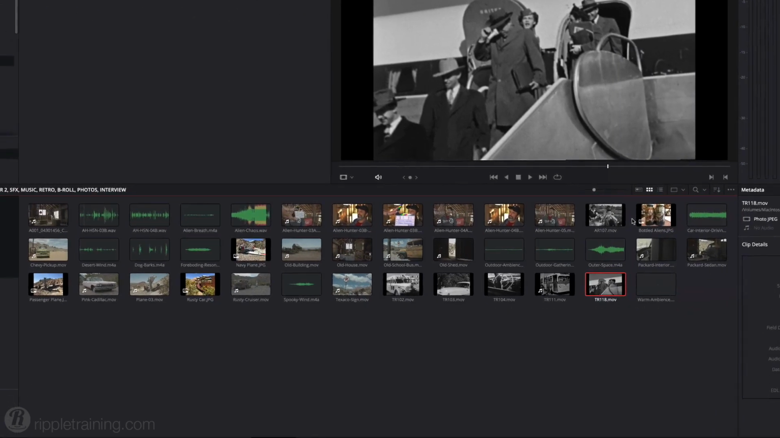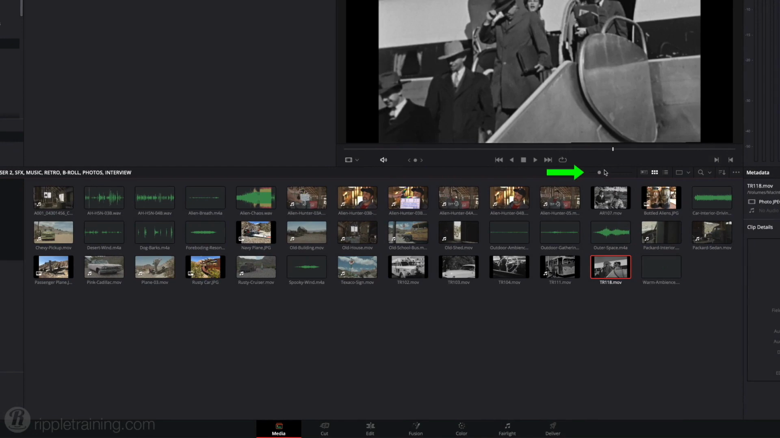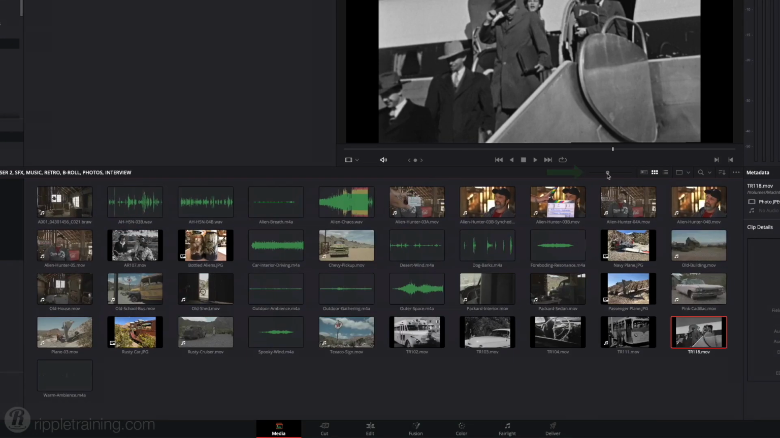In order to see the images better, you can increase the thumbnail size by dragging on this slider. Using the button with the down-facing arrow to the right of the slider will allow you to sort your media by different criteria: clip name, duration, date created, and so on. For now, let's set this to clip name.